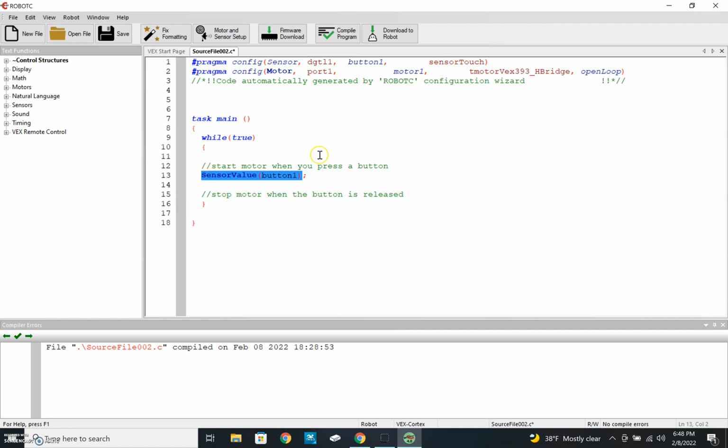If the sensor is being pressed, this is going to change from SensorValue button 1 into just the number 1. If the button is not being pressed, this is going to change into a 0. Now, how is that helpful? Well, remember when I said that in the while loop, we need to check if the thing inside the parentheses is true or not? Well, we can very easily change this from a number into a statement by adding this.